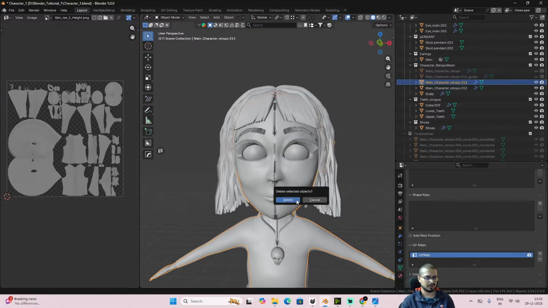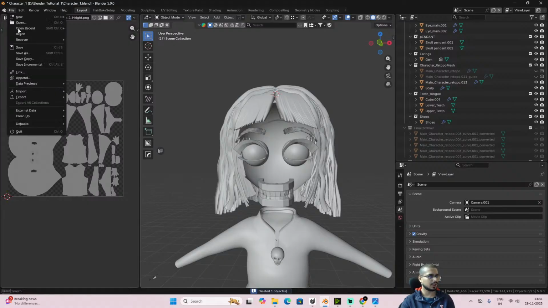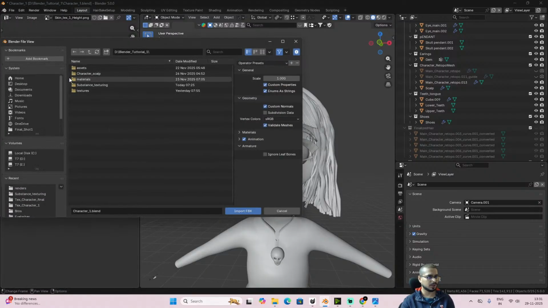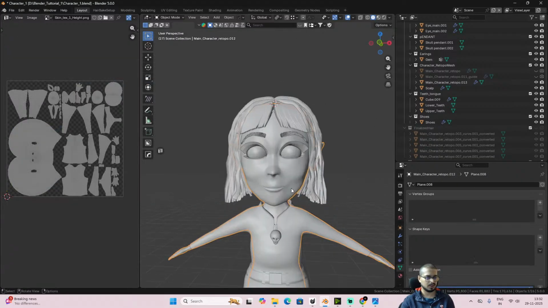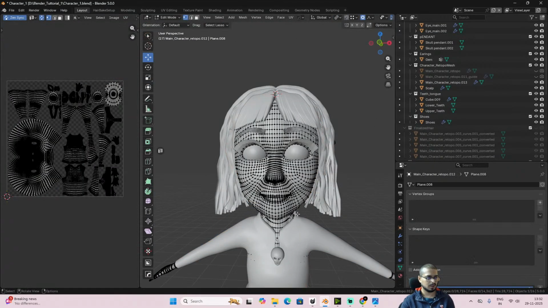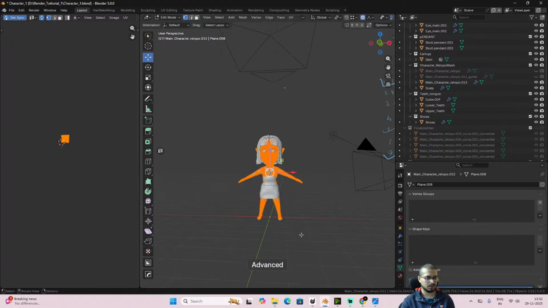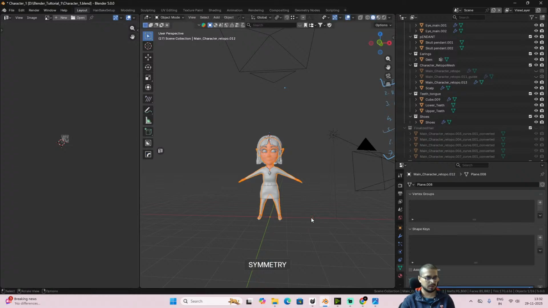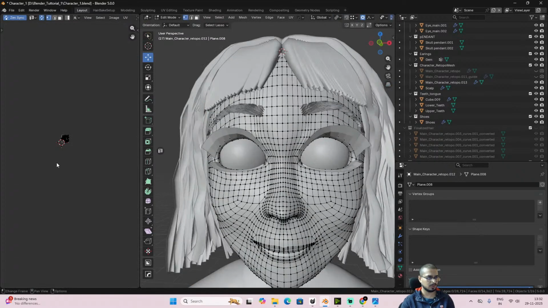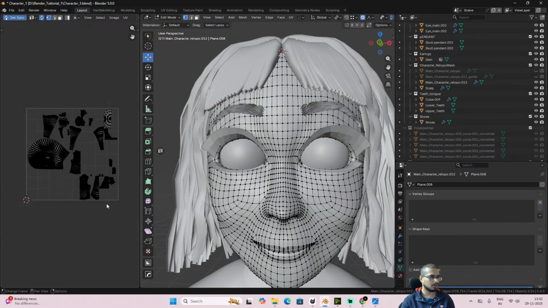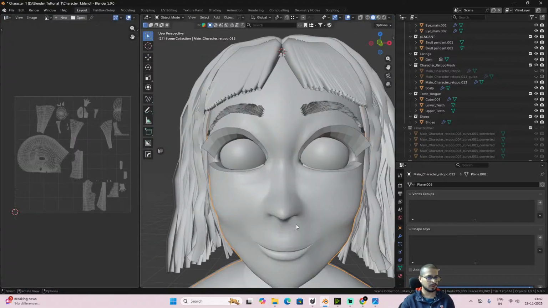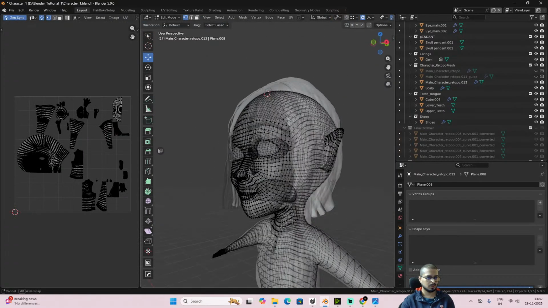So let's delete this one. I'm going to import an FBX file, go to the folder where we saved the FBX file. Okay, so this one was it, and I'm going to press Shift Alt X. Okay, I'll do this in object mode instead of edit mode.